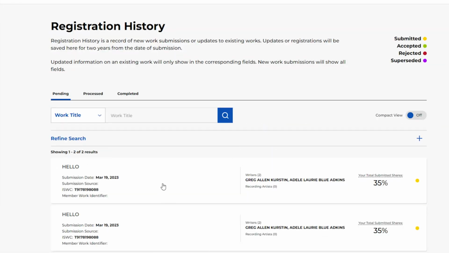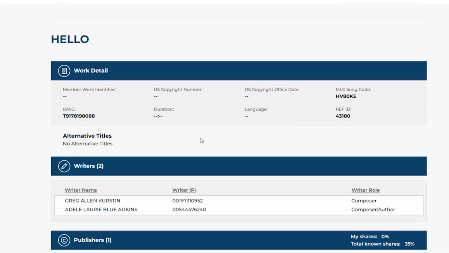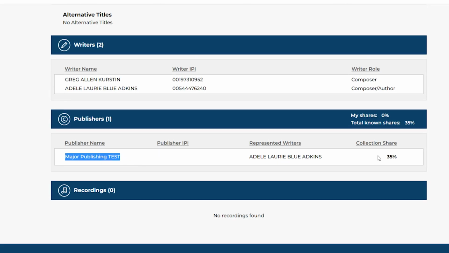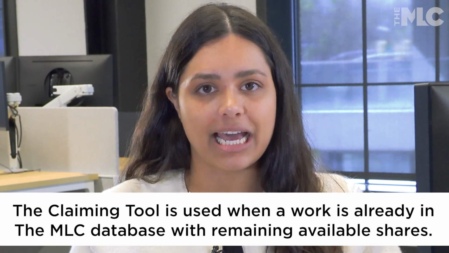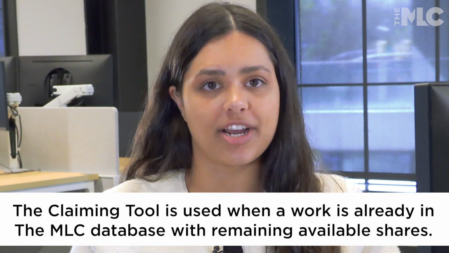The claiming tool is an easy way for users to search for works that already exist in the MLC database, add their information, and claim available shares. You can see your total claimed shares as well as the remaining shares available to claim. The claiming tool is used when a work already exists in the MLC database with remaining available shares.